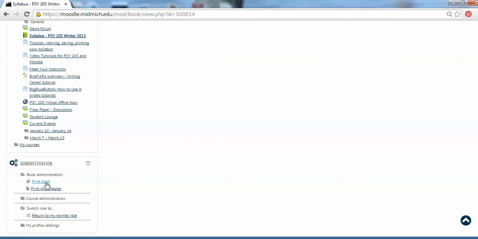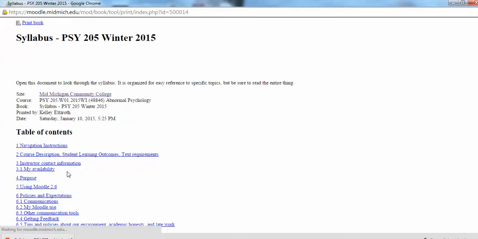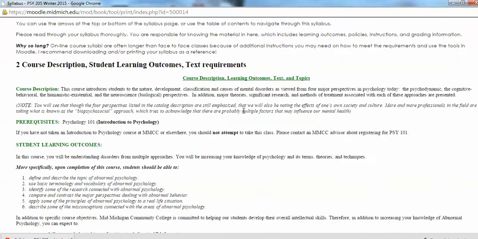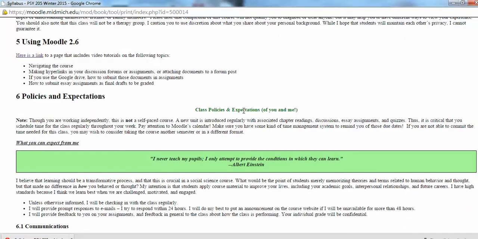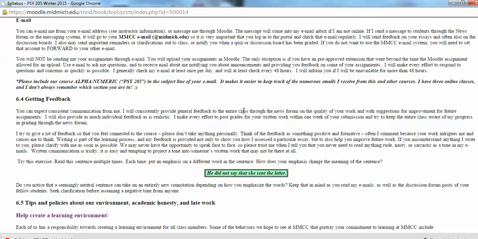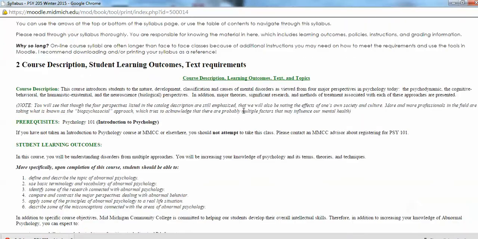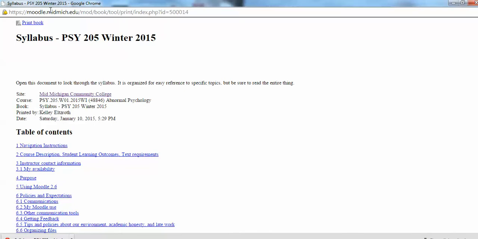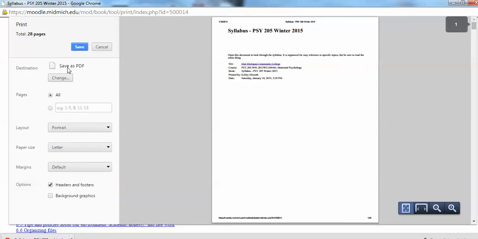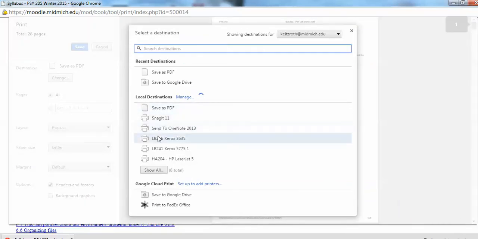So you do want to open the print book. And now you see that it is in a little bit of a different format. And if you were to scroll down through here, you would see that now it's no longer in that scrolling view that you have normally in the syllabus, but it's all in one document. So you have a couple of options. You could actually physically print it when you click on print book, and you can save it as a PDF file if your computer allows for that, or you can send it to your printer.